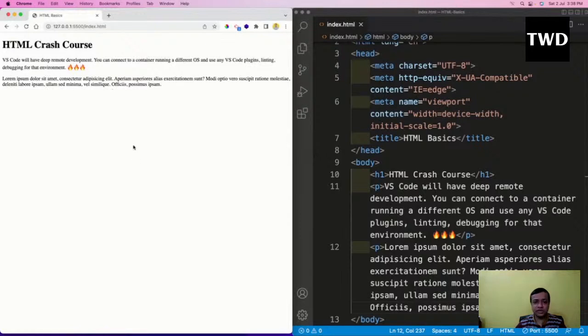We are going to use this in the live server. Why are we going to use the live server? It gets auto refreshed whenever you do something in the code. So we are going to use the live server from now. Next, we are going to learn about the different tags in HTML.